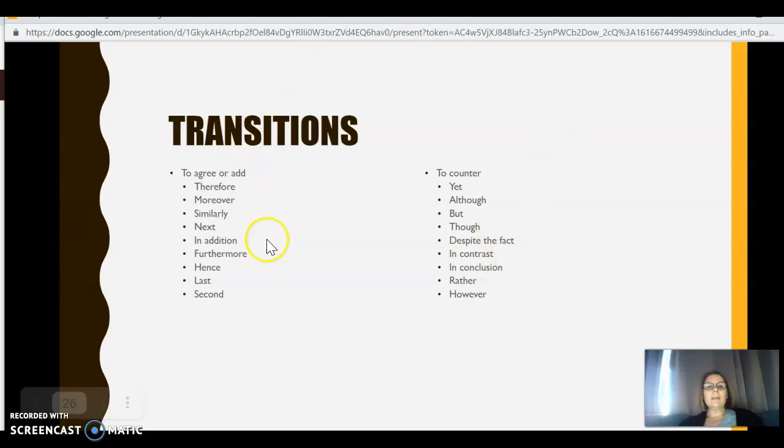Use transitions. So if you're agreeing or adding more, so most of the time this is what you're doing, you're going to say things like therefore, moreover, similarly, next, in addition, etc. But when you add in a counter argument, then you would use one of these like however or yet or although.